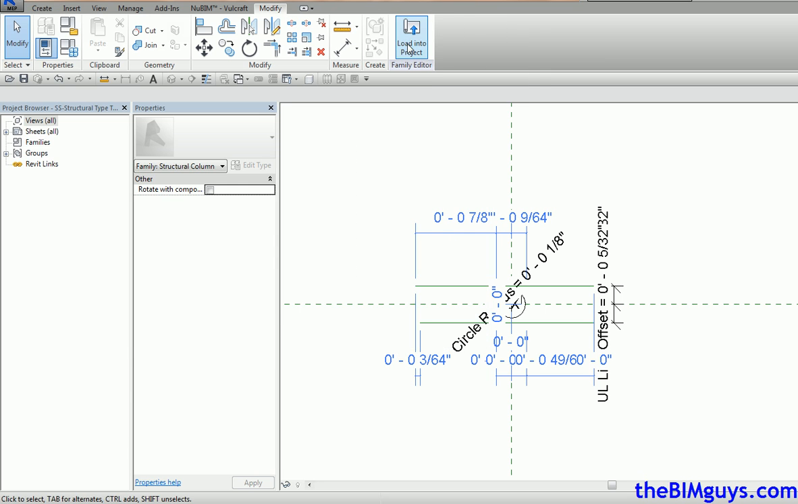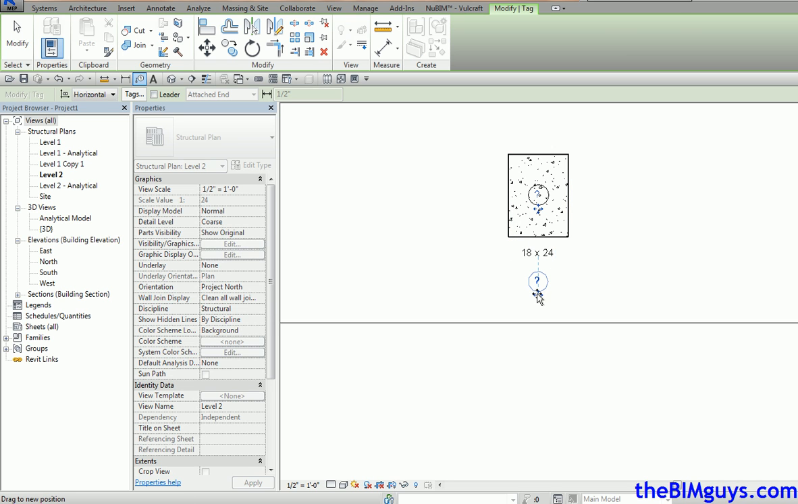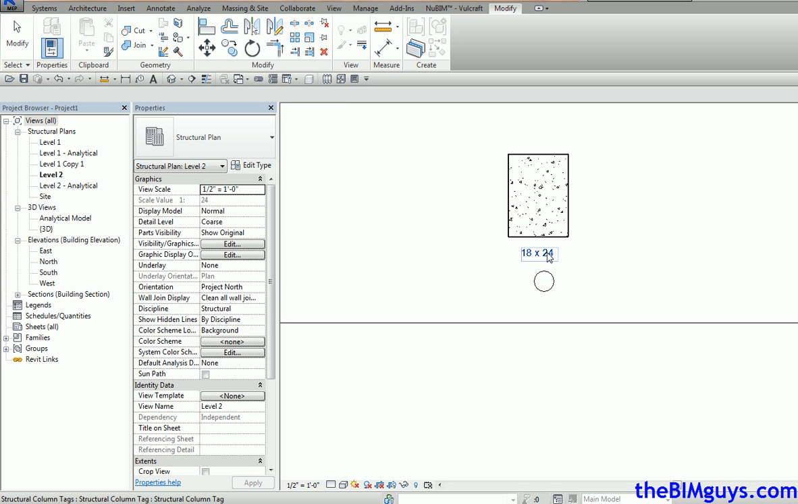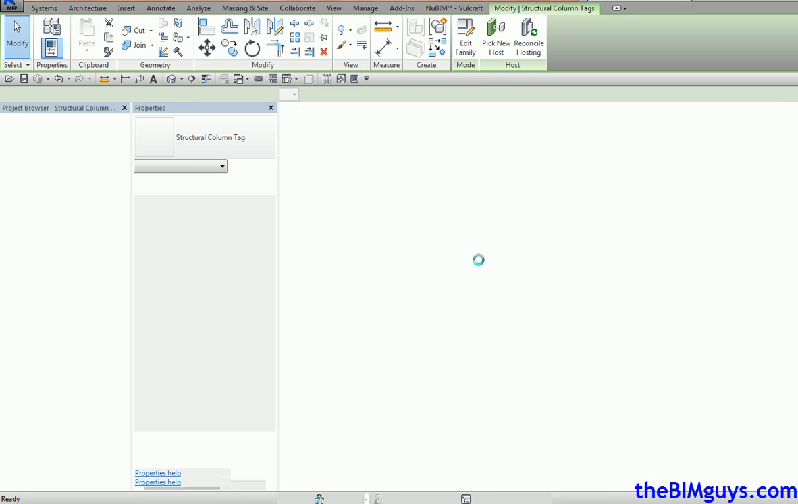But I'm going to load into the project. Load into the project, and here it is. Now when I touch the element, you'll see it brings it in, and it comes down here. There's no information on the tag itself. It's because it's a different type of tag. This one here is a column tag, and if I was to edit it, it pulls information about that tag.